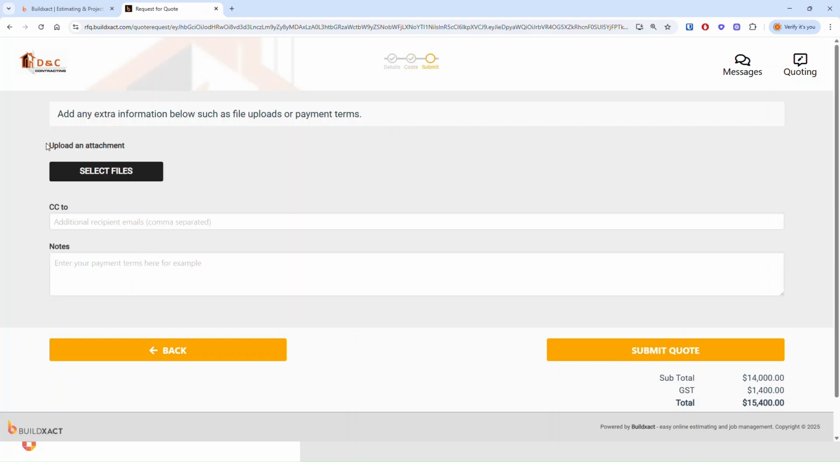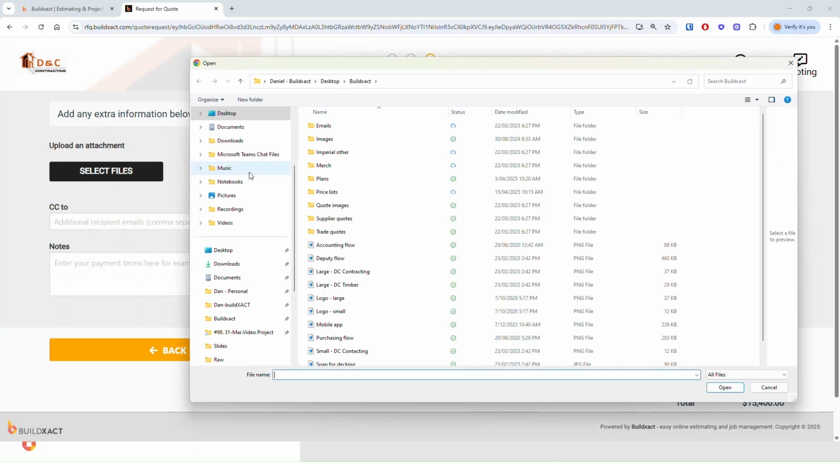The replier or the recipient will generally put most of their detail in as an attachment, which I'm going to go and do now. So in Build Exact, let's just go to supplier quotes.